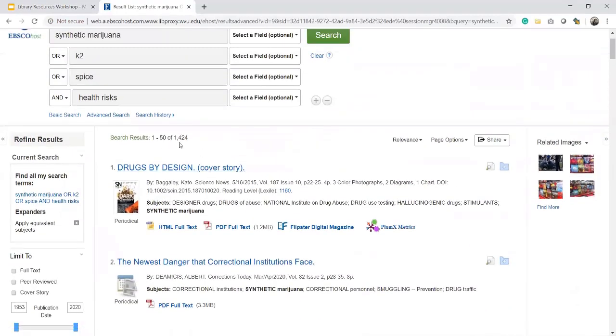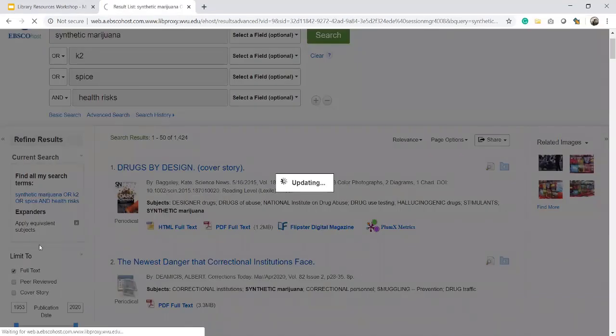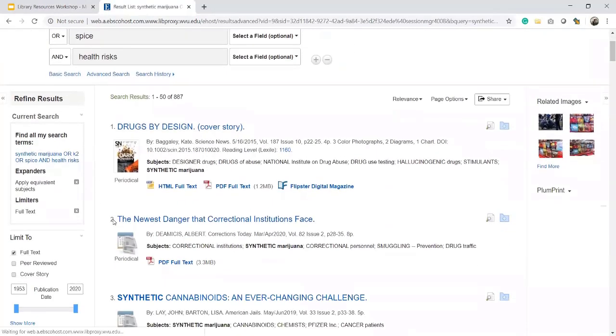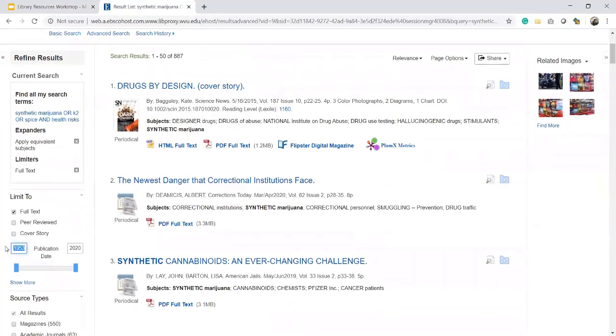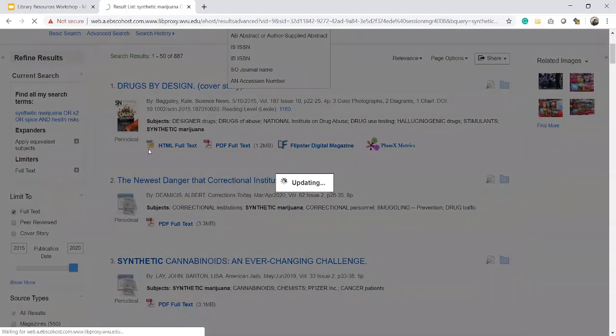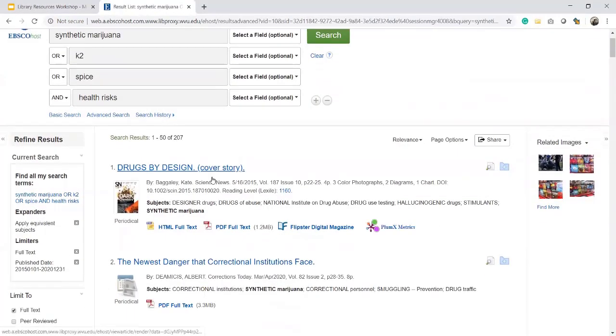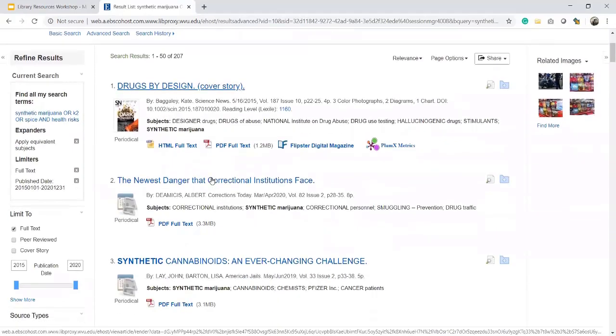And right off the bat, we notice, hey, we've got a lot more results than we did before. We have almost 1,500 results when before we had only about 105. Now, one thing you notice out here is our refinements are missing. So we want to make sure that we limit this to full text to make sure we get things that we can access. And we want to make sure that we stick with fairly recent articles. So we're going to change the publication date to 2015. And that takes us down to about 207 articles. It's more than we had before.